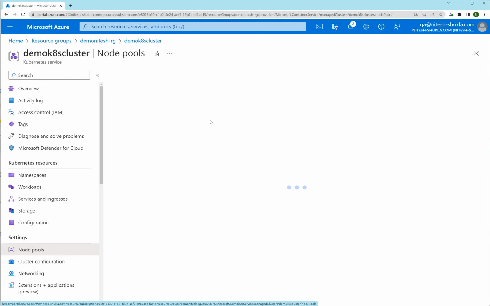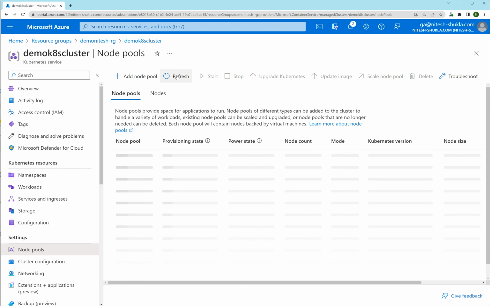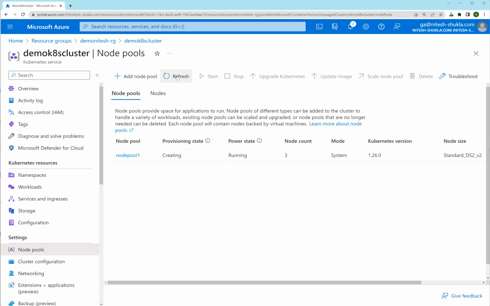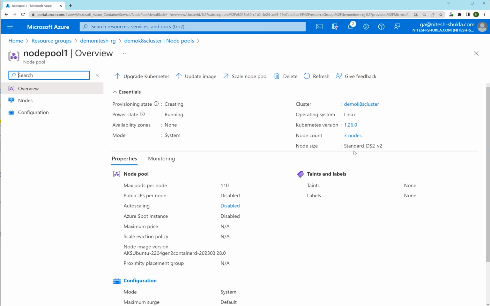You can also see the progress here. It's creating right now. As you can see, the node count is 3. When you click on that, you can see all those 3 VMs. A node is nothing but a VM running in Azure. Okay. So this is creating right now.